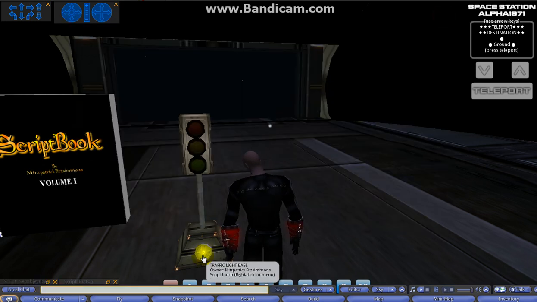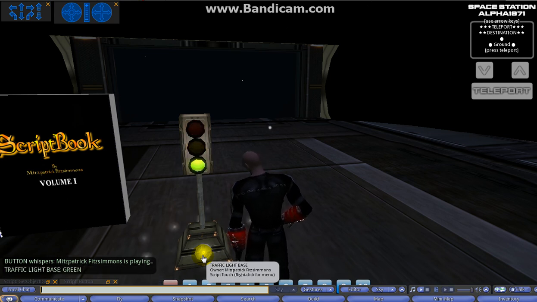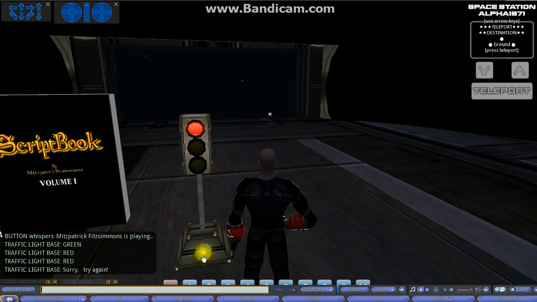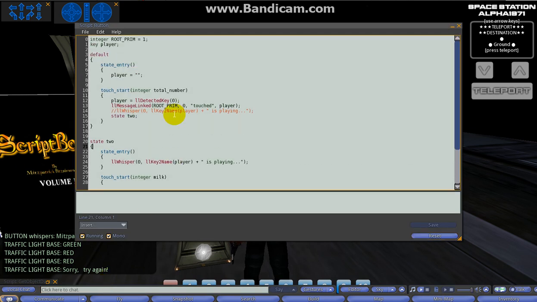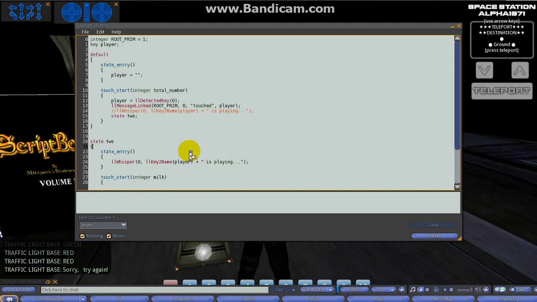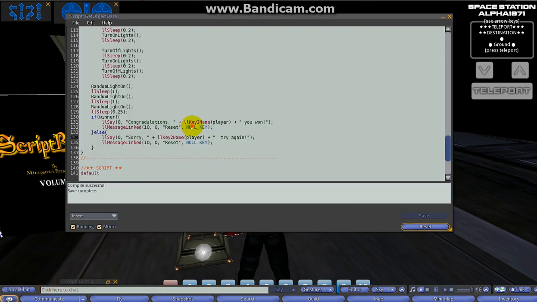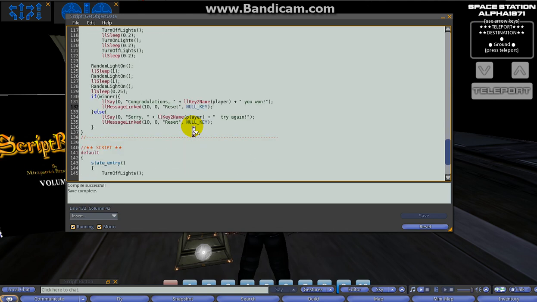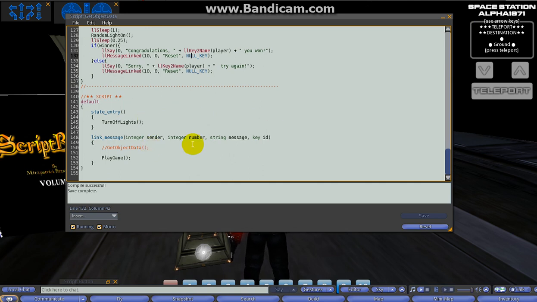So we're going to press the button, and it tells us Miss Patrick Fitzsimmons is playing. We get green, red, red, and sorry, nope, try again. Okay, so for some reason we're not getting that key player information, and you know why? Oh, this is the wrong script. This is the button script. Let's go back into the main script. Okay, so what's happened here is I haven't defined the player name yet, and that's why.